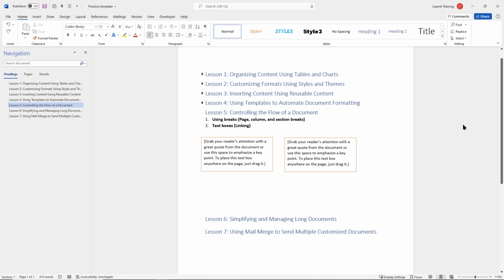Welcome back. Well, hopefully you were able to practice and get a hang of using the different page, column, and section breaks to format your document. While you were gone, I did insert 2 text boxes here, just 2 basic text boxes. They're identical, and it's just waiting for user input.